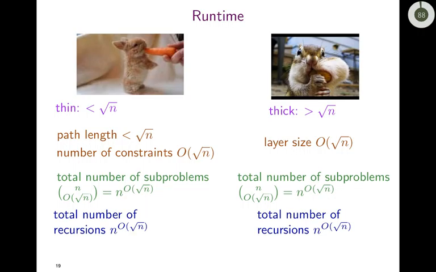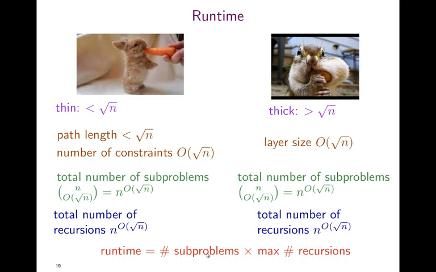So things are fine. And the total number of recursions: you guess a short path, so we already saw that this will be this, and here you will guess a short layer, so this is this. Then for the total runtime, you multiply the number of subproblems times the number of recursions.